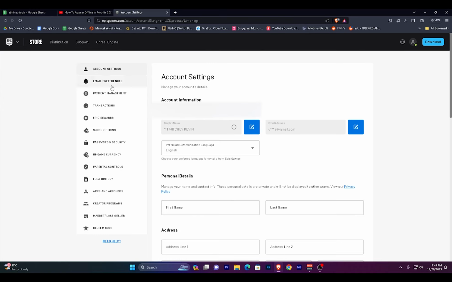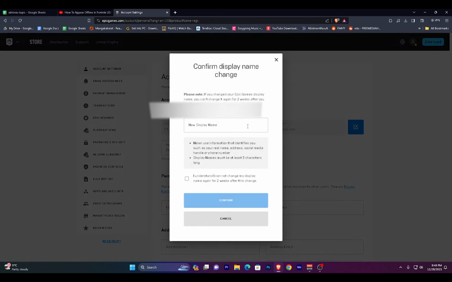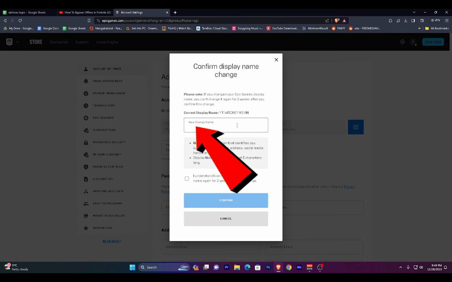Once you log in to your account and come to the setting page, over here make sure you're in the account setting area. From here, you will see your option for your display name. Click on this option right beside the display name. Once you click on it, you can enter the display name of Fortnite which you want to change into. After you enter a name which is unique to you, click on this button.